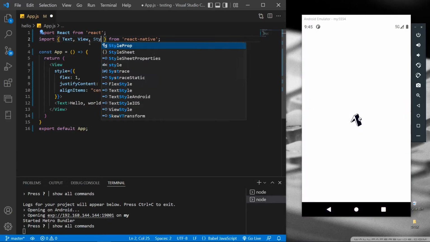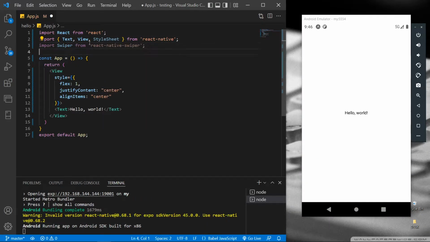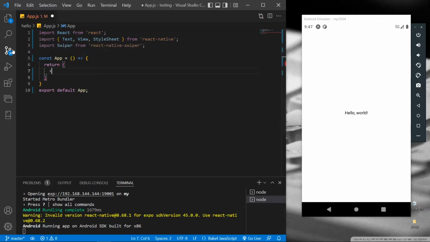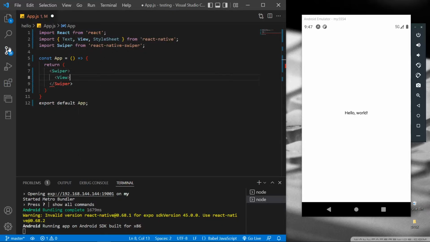Now let's import the components and the libraries in our app.js file. So there is no use for this view component, so let's remove this part. Now we will use the swiper here, and in it, we will use the view and text component.